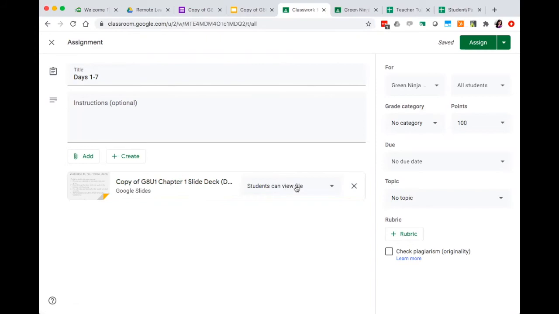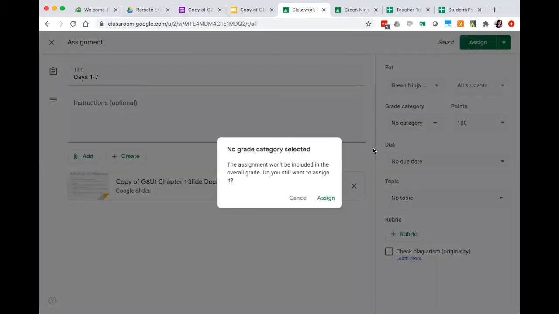Because we want each one of the students to have a copy, we select the drop-down menu where it says students can view file, and instead we change it to make a copy for each student. This will let them own their own copy and be able to edit and add any desired materials to it. Once you're done editing the assignment, you can click Assign, or you can schedule when you want this assignment to be released, or save it as a draft. Let's assign it to your students.